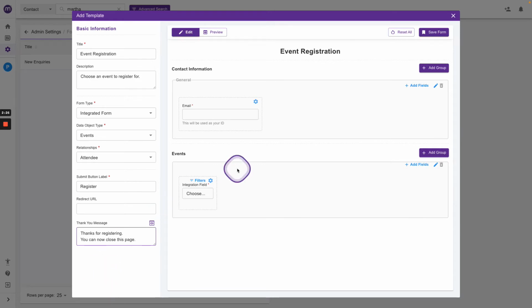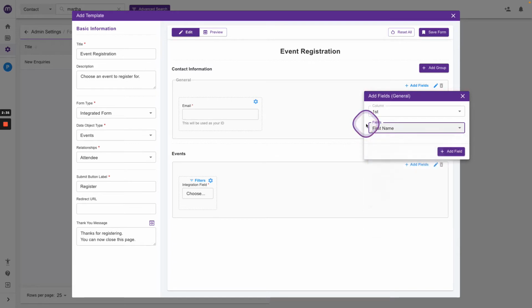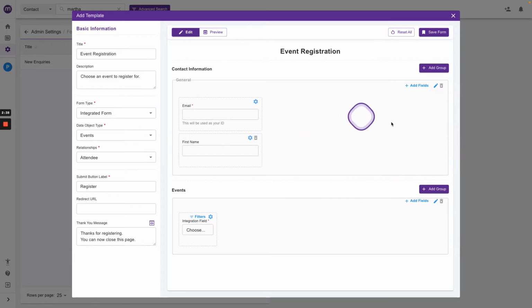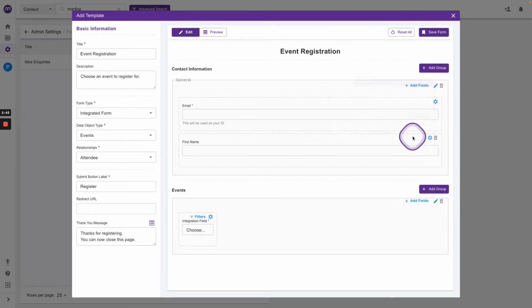So what information do I want to collect when someone registers? Well, I want to have at least their name and their email. So I'll add those in, and I'm going to change this to only have one column, and I'll ask for the name first. And then under my events, I'm going to build the structure for what I want to collect there, and let's go and look at that.